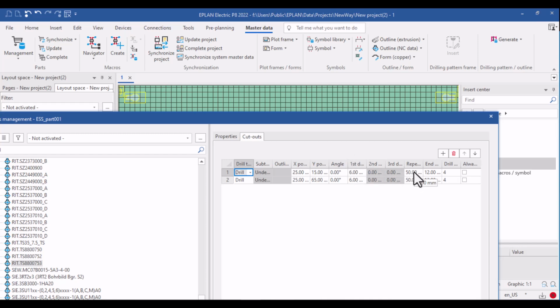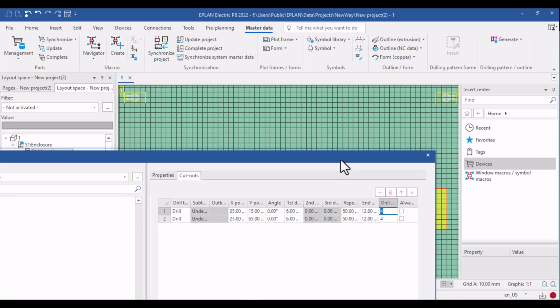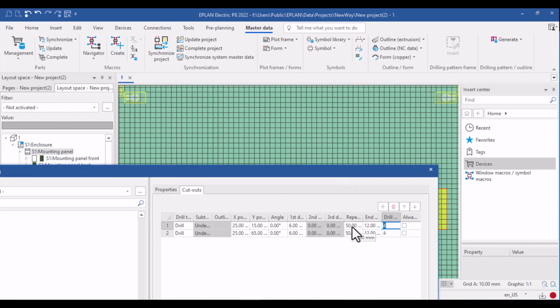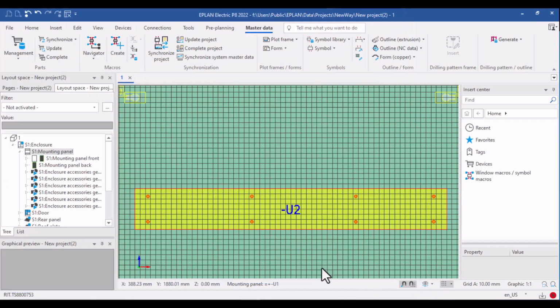Also, you can add the spacing between these easily from right there. Also, you can change the number of drilling points. Let's say we are going to use one each 50 millimeter. So we are going to press 1 and 1 like that, and press apply and press close.